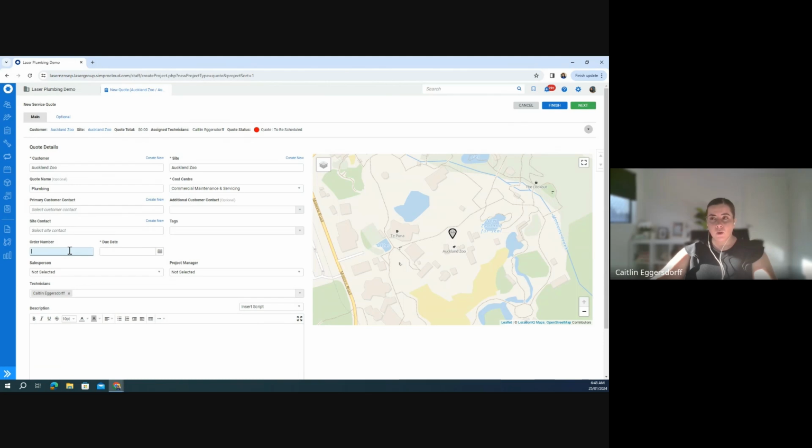If we do need to put an order number for any reason, whether that's at the quote level or the job level, if the customer's giving you a PO number, we can insert it here. Due date is turned on to be mandatory in this specific system, but it doesn't have to be. That's dependent on your system settings. But because it's mandatory, I'm going to fill it out.